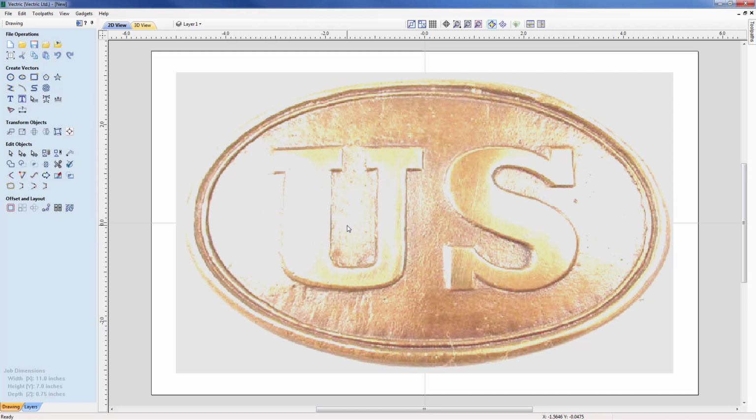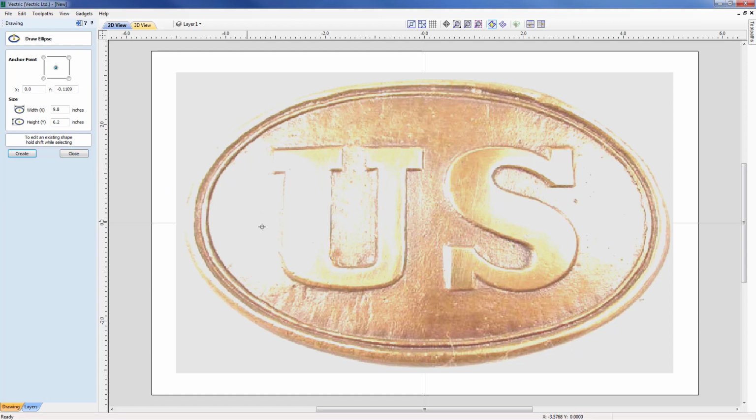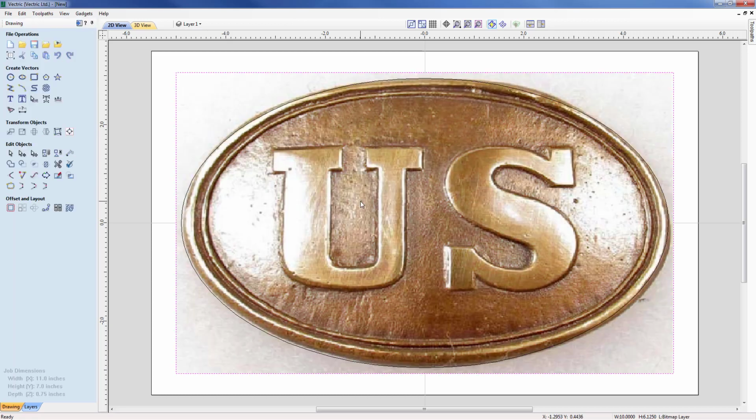Now the next stage is we need to look at the U and the S and the oval and start to build the vectors. First of all, we'll take the oval and create that first. Going across under Create Vectors, the Draw Ellipse command, I'm going to move across into the center and pick up on this center point. Okay, and just enlarge that. I'm enlarging in X and in Y until we get the correct value. In this case, I do want to make a slight modification and increase this to 9.8. The height is correct, so apply and close that down. Now we can see that we've got our vector located correctly.